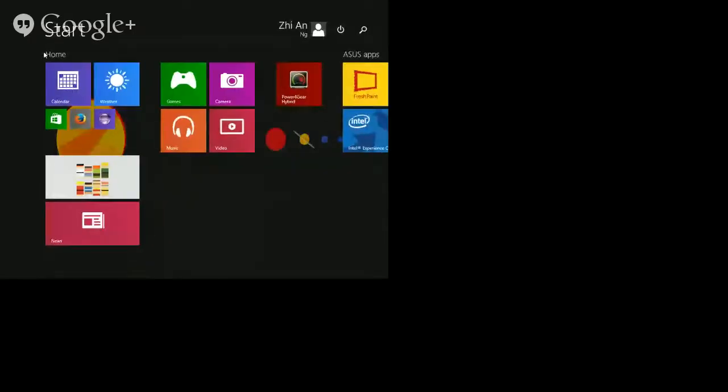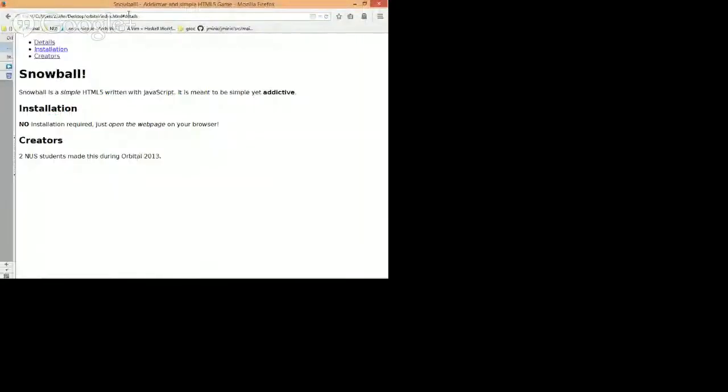But notice, oops, my bad. Look at the URL. Just take a look at the URL as I click. So I'm clicking on installation and you see it changes. I'm clicking on creators, it changes. Alright, so the hash of the web page changes, but the web page doesn't. You don't go anywhere with these links.